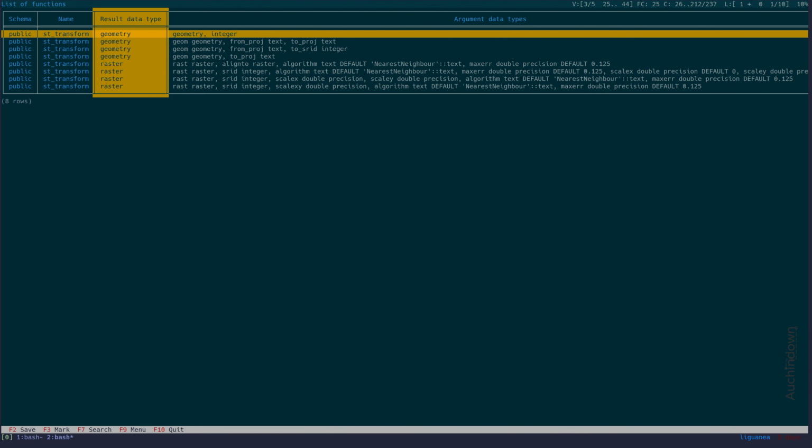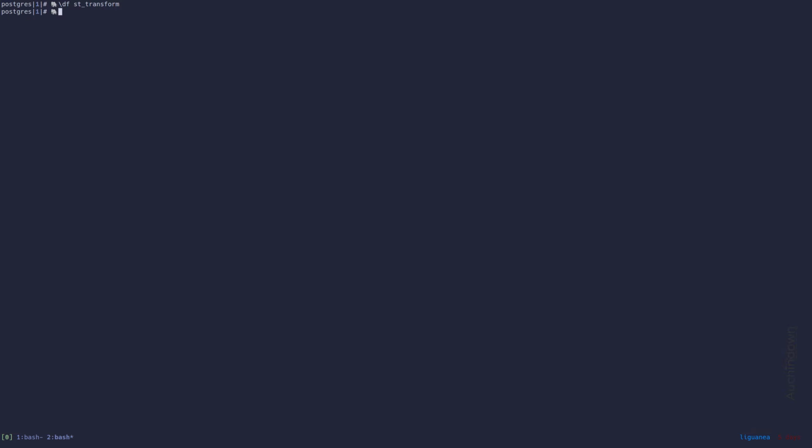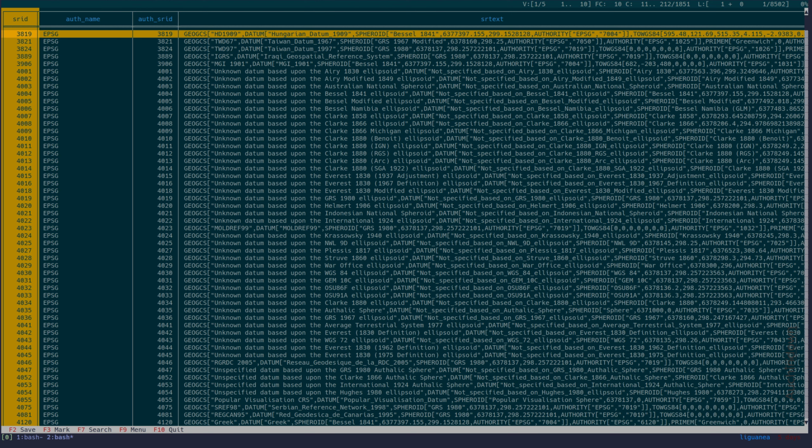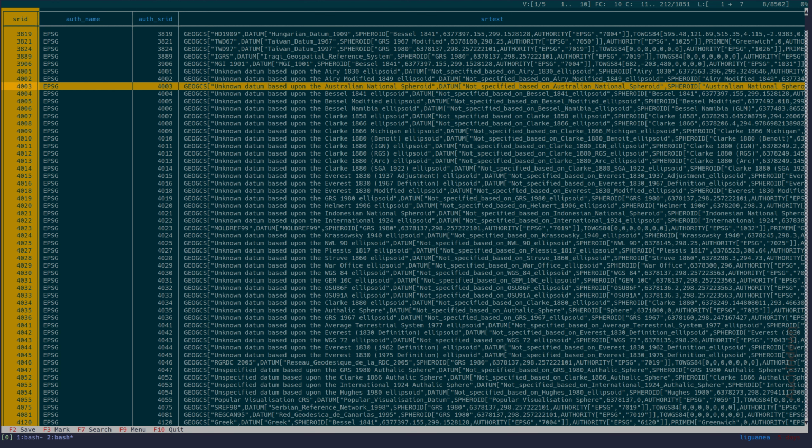There are 8 functions, 4 of them deal with geometry, 4 with raster data. We're going to stick to the vector data today. The first one takes in a geometry and an integer, and this integer is pointing to the spatial reference ID. PostGIS has a spatial reference table that has a list of quite a number of coordinate systems, and the SRID is the identifier for each system.